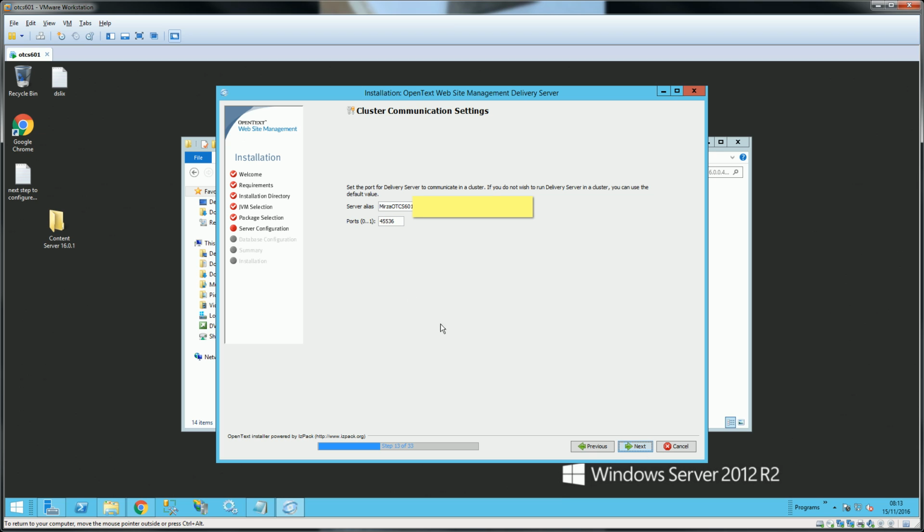This is the alias for the cluster. So I can say something like Mirza DS1 node, and this is a port, 45536. That's going to communicate with DS1 and the other cluster nodes if you have them, and plus one, so there would be 45537.